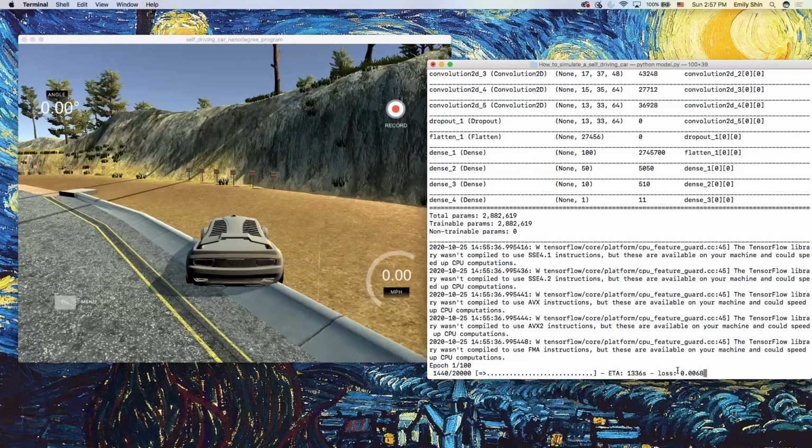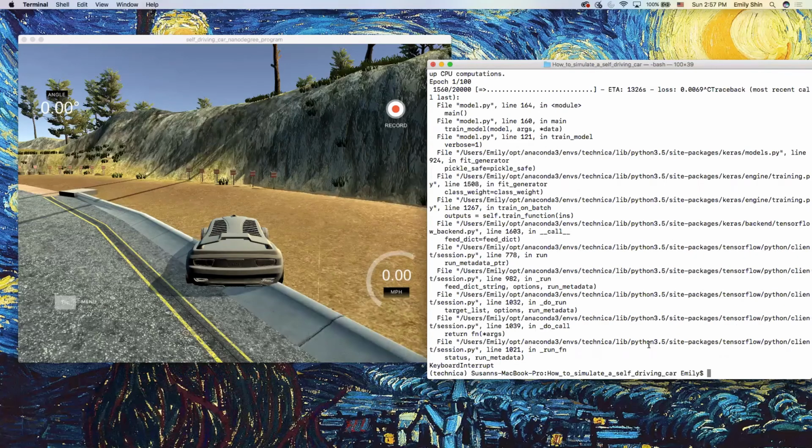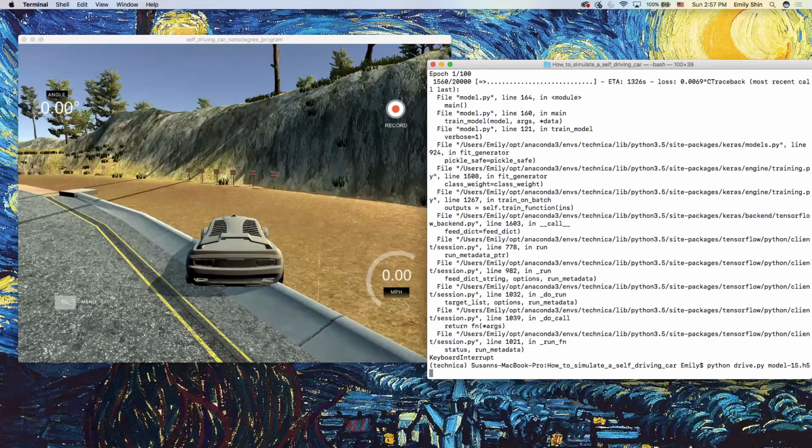Once we get to the last epoch, which could take over a day depending on your computer, we take the most recent and best model that got saved. So what I'm going to do is I'm going to cut this training algorithm short since it's just a demo, and now I'm going to find my most recent model and run it. Let's see. So model 15, I'm going to run it.